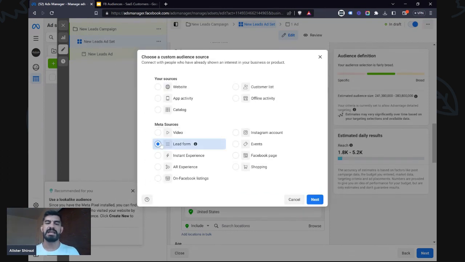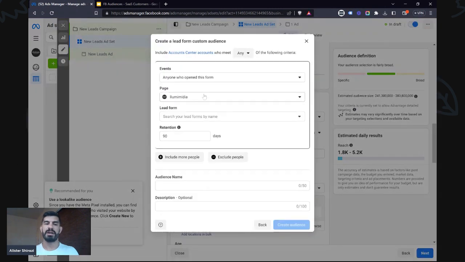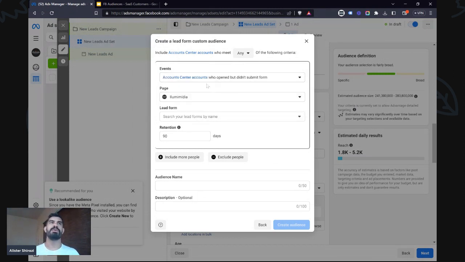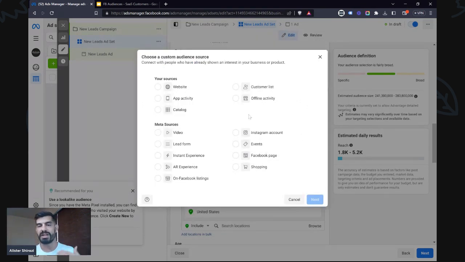Another thing you can do is based off of your lead form. Let's say anyone that opened up this lead form and didn't submit it. Anyone that was interested enough to click on it but didn't actually follow through with it. That's a serious call to action right there. People are interested in it.